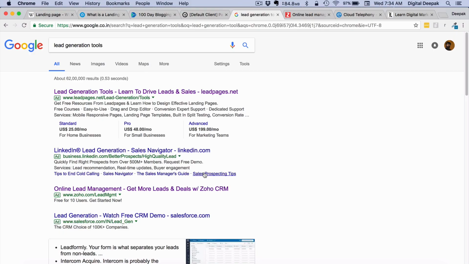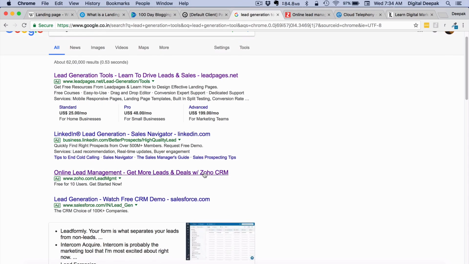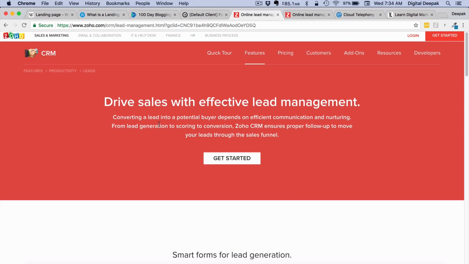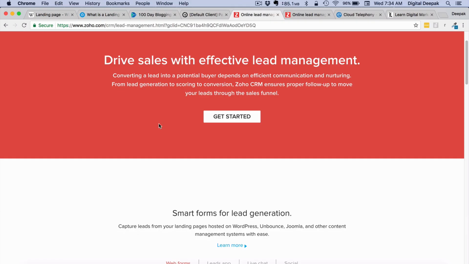Here I am in Google search, and you can see that I have searched for lead generation tools, and you can see a lot of ads here. Let's click on one of the ads. Let's click on Zoho's ad. Here, zoho.com/crm/lead-management, you can see that the ad is actually resulting in a landing page, not the homepage of Zoho, because we searched for lead generation tools and the ad was related to lead management.